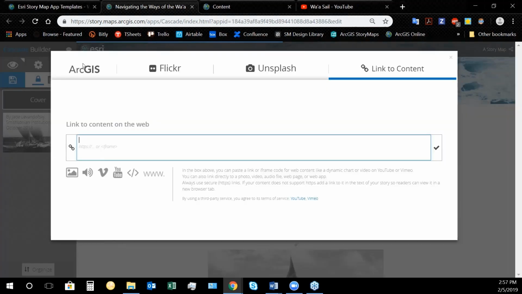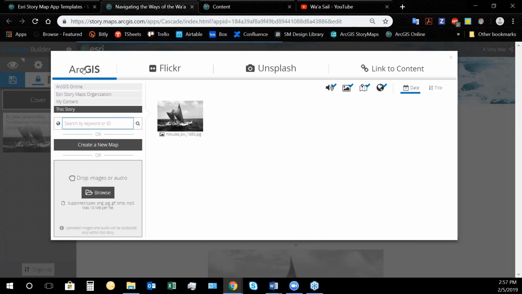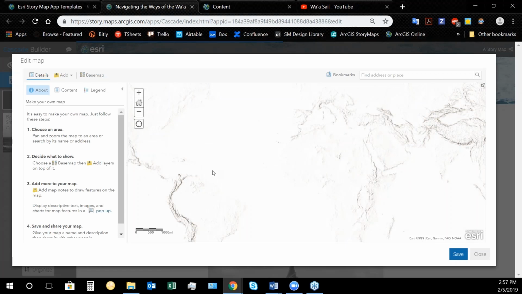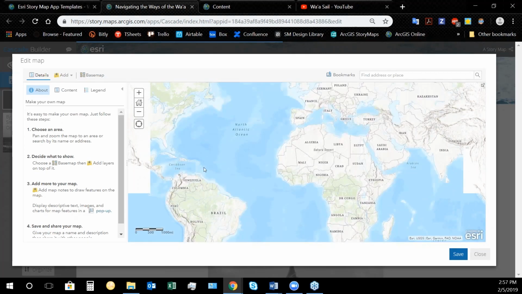Again, I go through the media picker. This time I'm going to go to ArcGIS, and I'm going to create a new map. And there's a button here just to do that. So for those of you who are familiar with working on ArcGIS Online and with web maps, what this does is essentially open the web map viewer. But it's open within the context of a story map, so I'm not actually leaving my story.